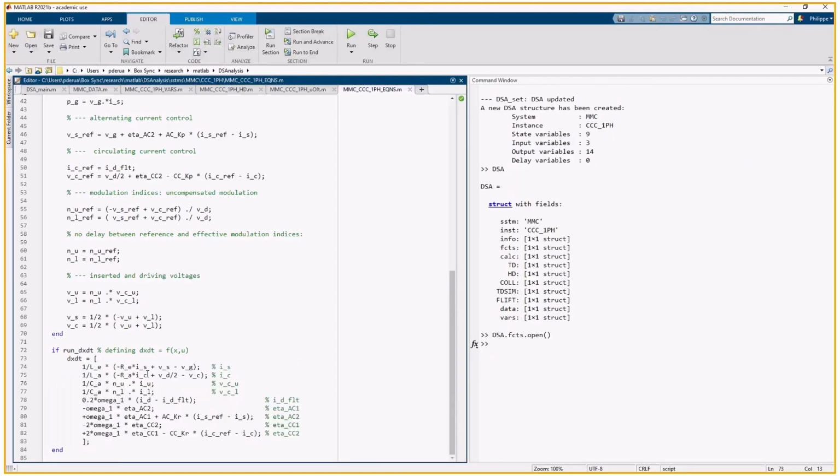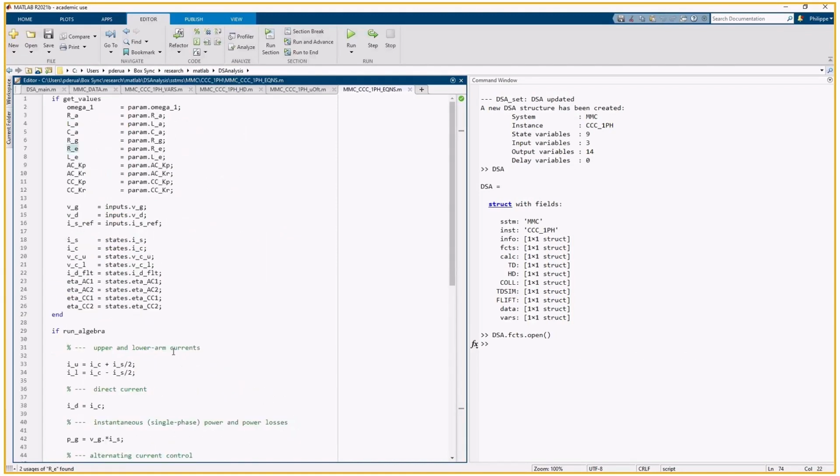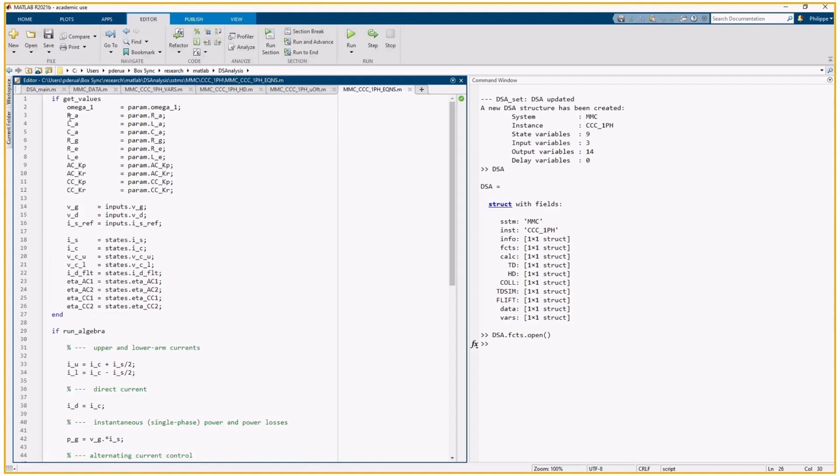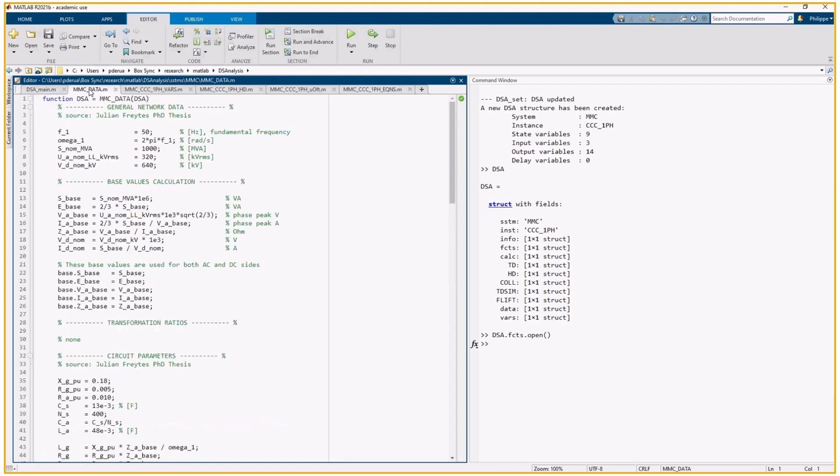So to access all of these variables, all of these parameters, I need to bring them from the parameter structure, from the input structure, and from the state structure. So here are our three inputs, our state variables, so 9 of them, and all the circuit parameters and control parameters. These are defined with their numerical values in the MMC data file.